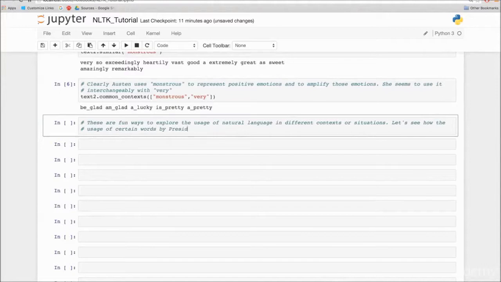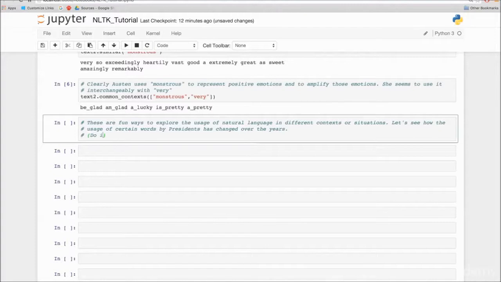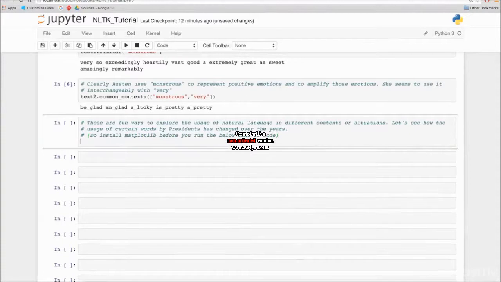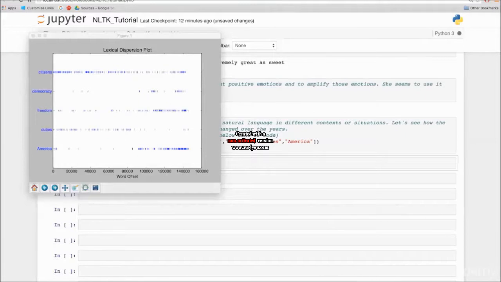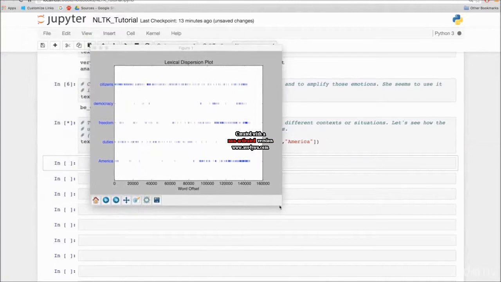Now let's see how the usage of certain words by presidents has changed over the years. This is a pretty cool example of how the usage of words has changed over a period of time. You'll have to install matplotlib before you run this line of code. Basically, we are using the dispersion plot method, and we're going to see how the usage of all these words, citizens, democracy, freedom, duties, and America, has changed over a period of time.